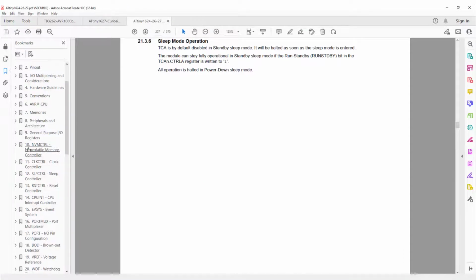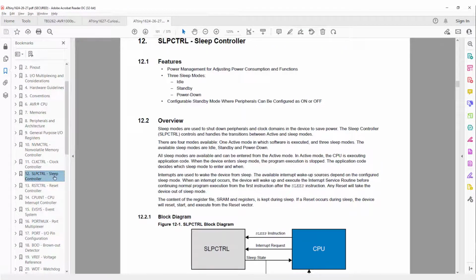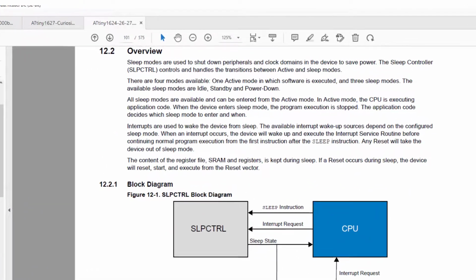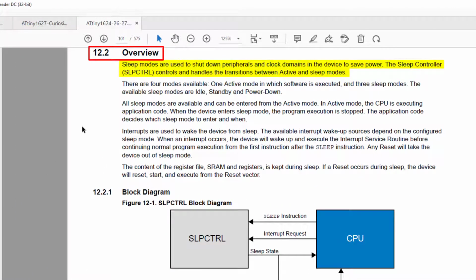Let's jump back to the datasheet, this time to section 12, Sleep Controller. In the overview, it explains that sleep modes are used to shut down peripherals and clock domains to save power. The sleep controller controls and handles the transitions between active and sleep modes. We have 4 modes available to us. The first is active mode, where our software is executed normally. Then we have 3 sleep modes. They are idle, standby, and power down. We will dive into those a bit more in a moment.